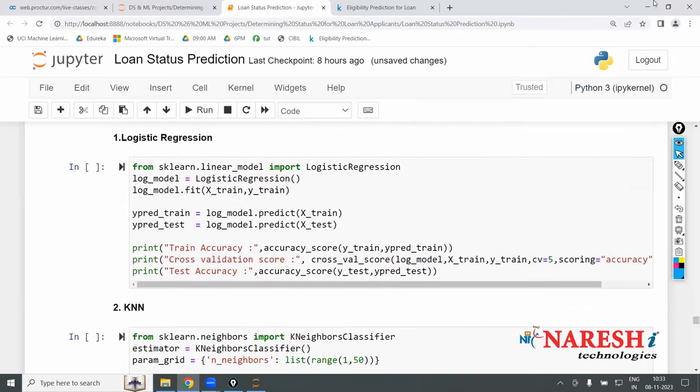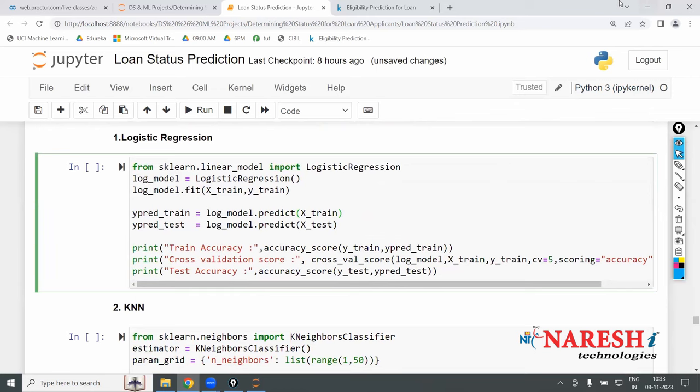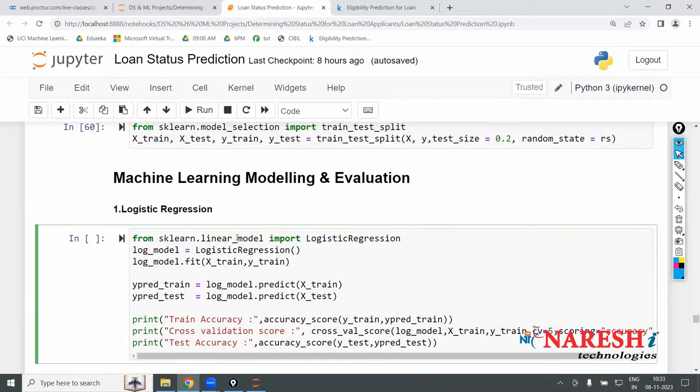Now, modeling. First one is logistic regression. So from sklearn.linear_model, logistic regression, and I'm going to calculate the train accuracy, test accuracy, and CV for this. Already you know the code. Okay, import modeling, prediction, and evaluation.